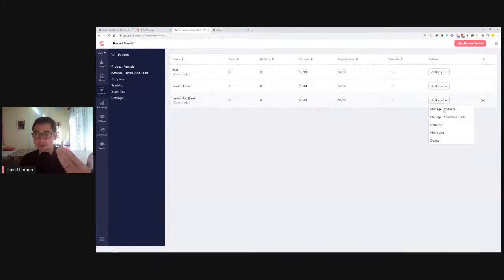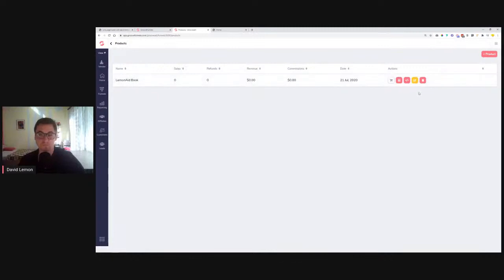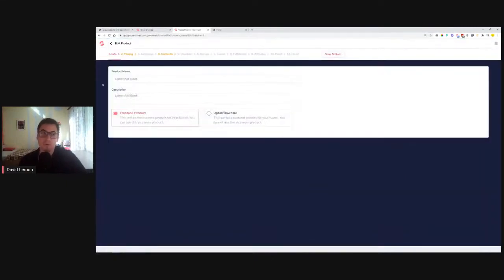And then when you go and actually manage your products, you will see again Lemonade Book, which is the main product. We can also rename this so it can be Lemonade Book main offer or something like that. But I just wanted you to understand the difference between a product and a product funnel. So once you go inside, you see this yellow button. This means that something is missing, something needs setting up. So let's click on this edit button, which is the yellow button, and then we will come into the edit product section of that actual Lemonade Book product.